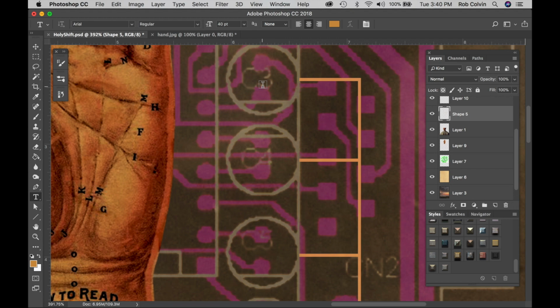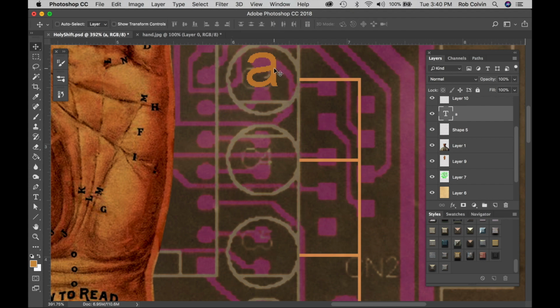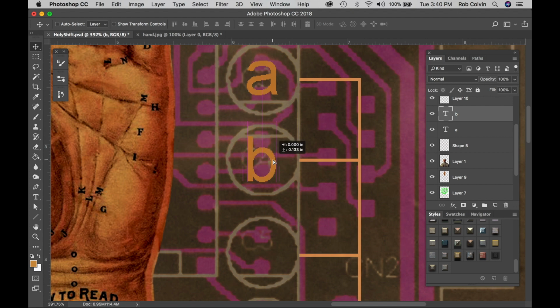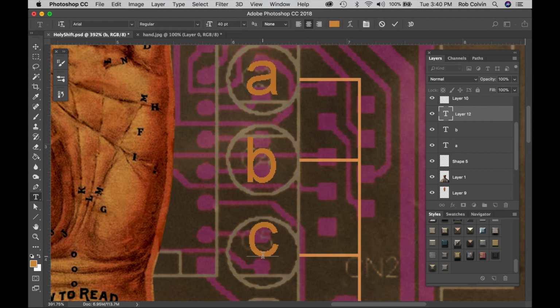So now I'm going to add a sequential transition here of A, B, and C inside these three circles. That will create a visual sequential movement downward in the composition. So it's just a compositional trick I'm using. Doesn't have to make sense. Just trying it out for now to see if I like it.